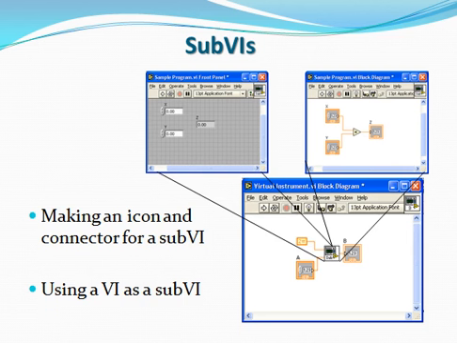Here the example indicates that first we create the main VI. In the main VI we write the program, adding 2 numbers, and then the result is shown through the indicator. Then we make the icon and connector for the sub VI, and after that we use that program in a different program by creating the sub VI.